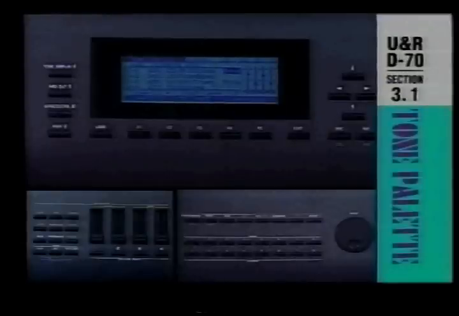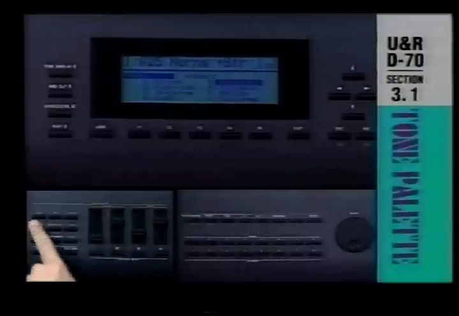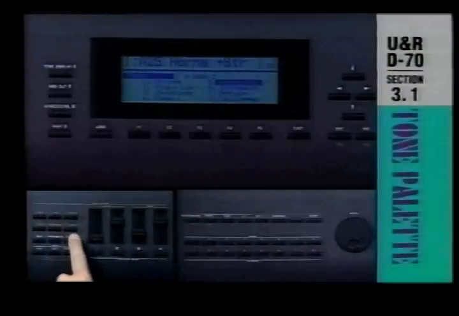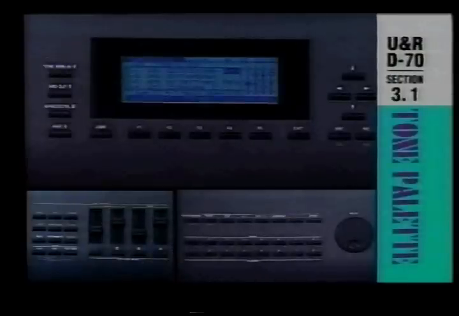Extensive editing capabilities are at the heart of the D70's incredible power and flexibility. We've already talked about editing layers, splits, and zones. Let's go a little deeper. The best way to get started with editing is through the D70's tone palette. Each button allows you to modify a different sound parameter. Each slider allows you to set an amount for that parameter for each of the 4 tones in a patch. You can get a look at the values by pressing the Tone Display button. Here's a tip.